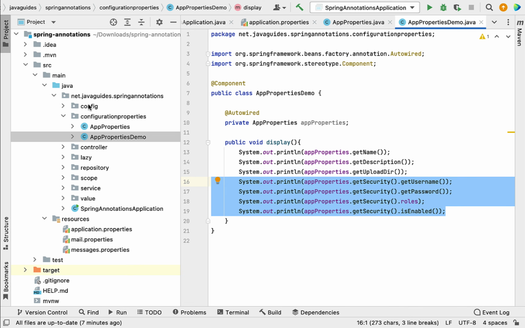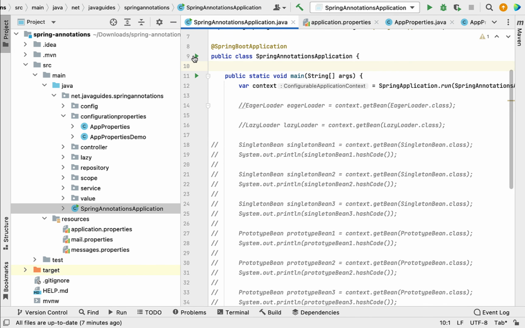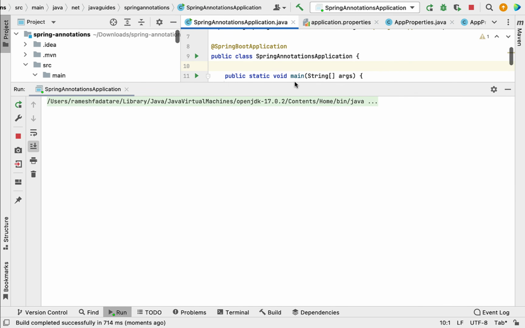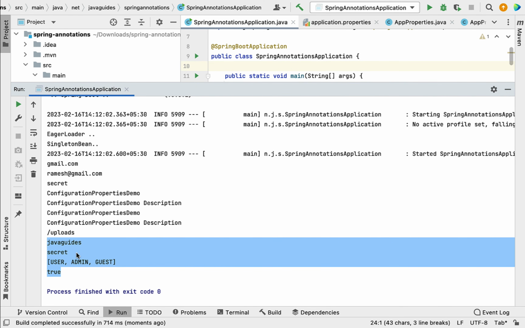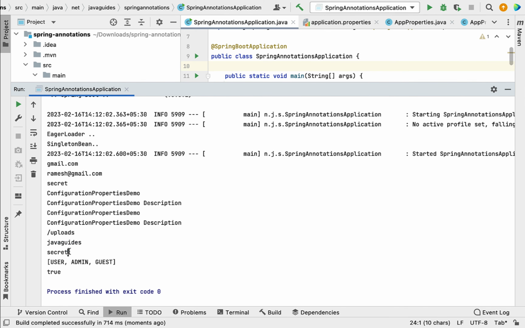Next, let's go to the main class. From here, let's run the application, and there we go. We can see the values in the console. The security username is printed, password is printed, roles are printed, and the enabled property value is printed.